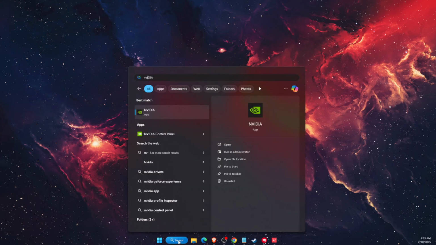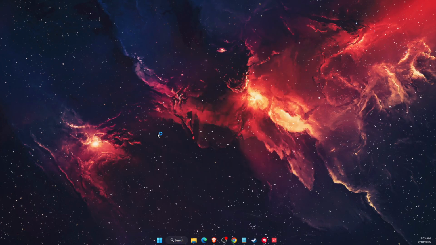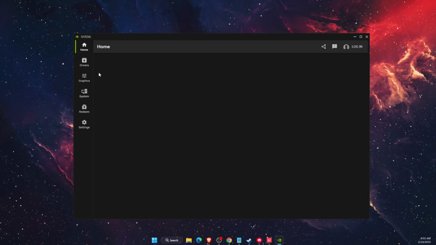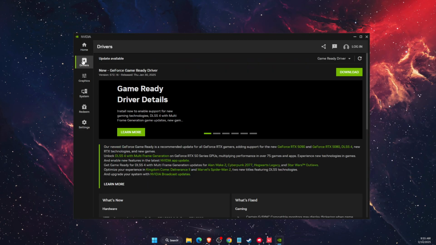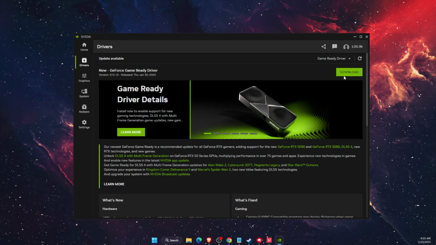Another thing would be to update your drivers. For me, I use the NVIDIA app for that. If you're using AMD, open up the AMD application and go to Drivers. Then if there are any updates available, download them.